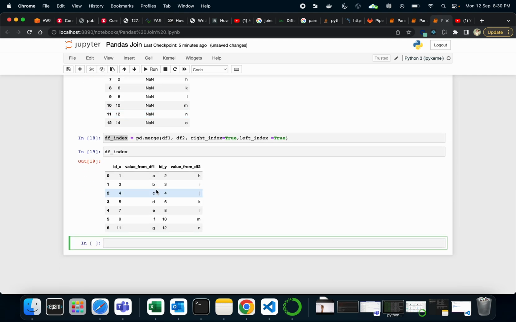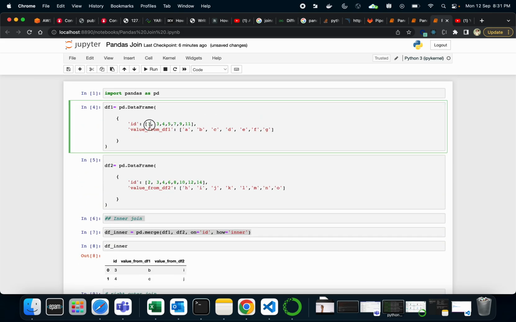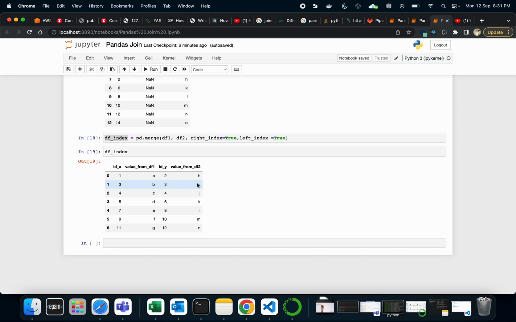As we can see, these joins happen strictly on the pandas indexes, not on any column. So that is why we see, at index 0 in the data frame 1 we have 1 and A, and at index 0 in the data frame 2 we have 2 and H. Let's verify that. 1 and A appears here, and 2 and H appears in the data frame 2. That's exactly what it is printing.